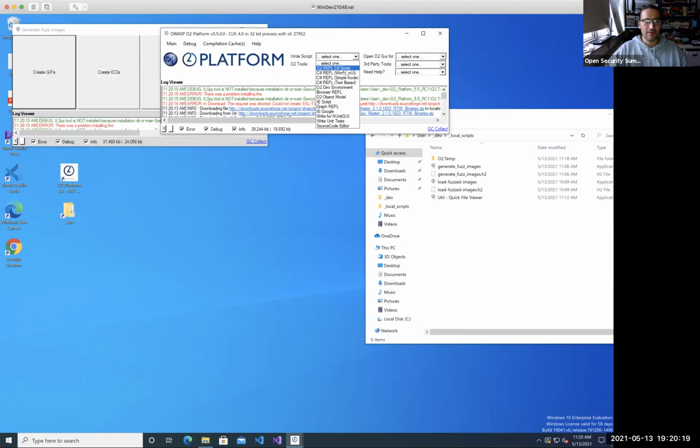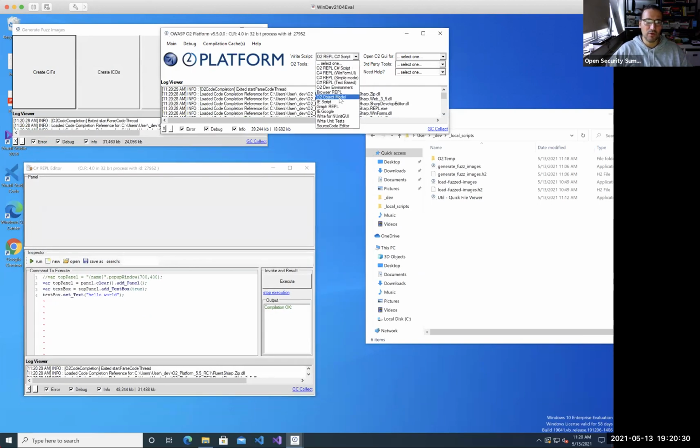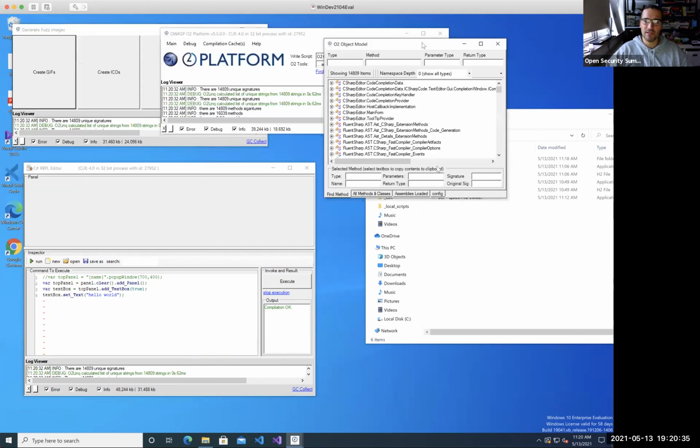Cool. So in this environment, there are a bunch of different ways you can write scripts. I recommend that you open this one here, the O2 REPL script, that we're going to use. A good one is this O2 Object Model, which allows you to see the editor.